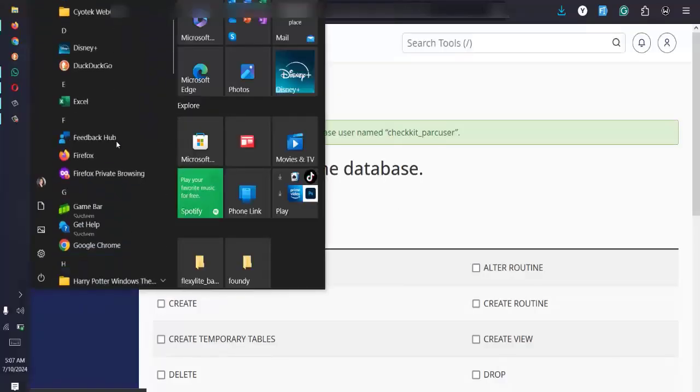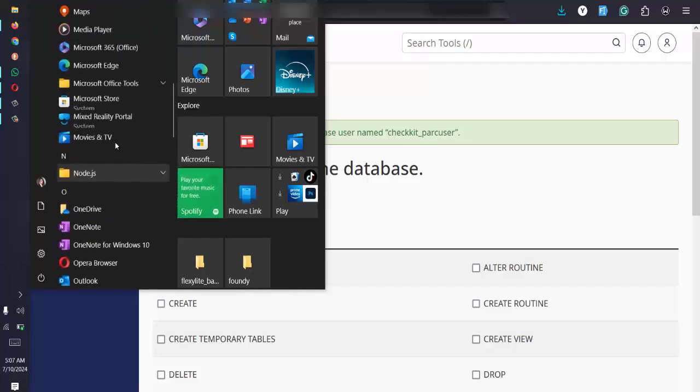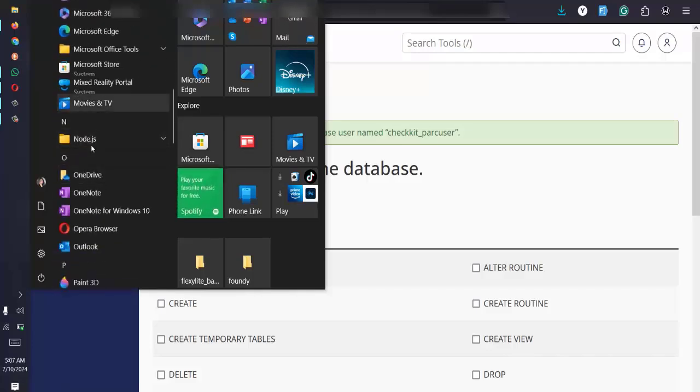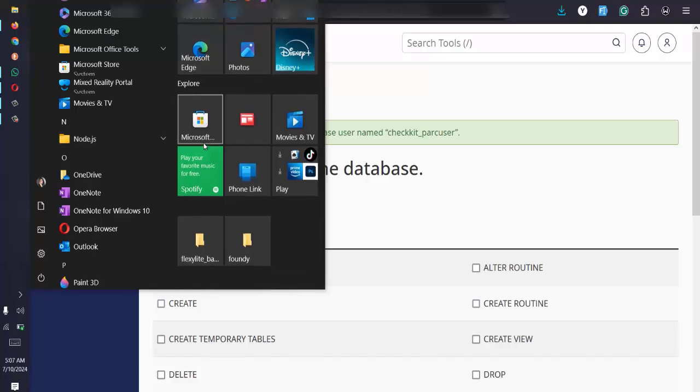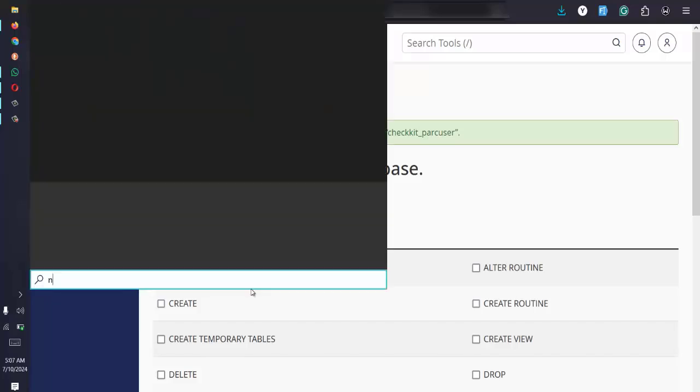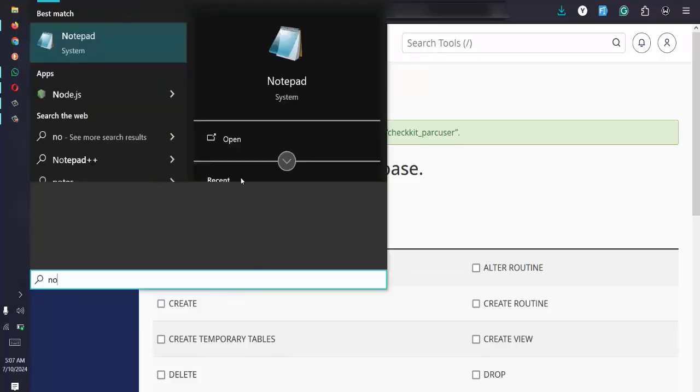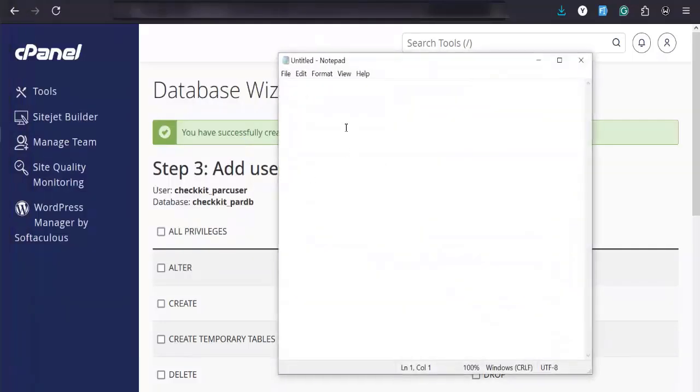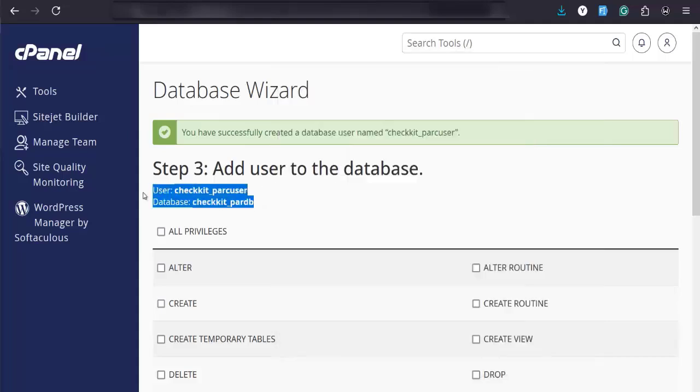This is my notepad. I'm going to put in my password right there. And I'm also going to put in my username and my database right there also, because we're going to use it later on.